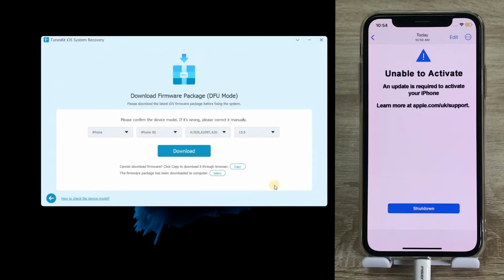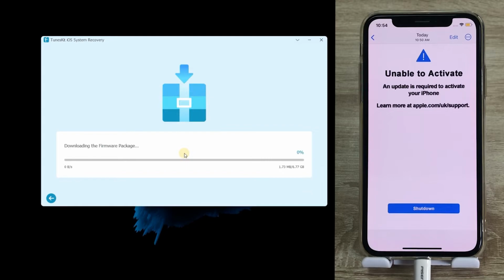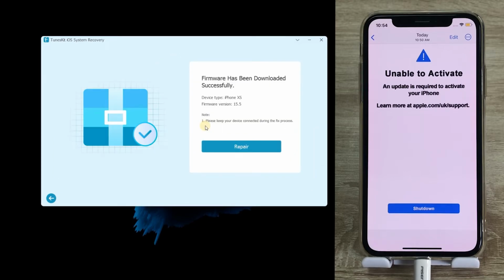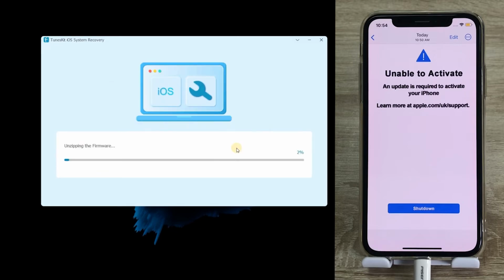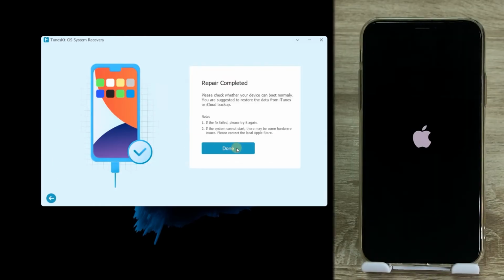Step 3. Download firmware package. Ensure the given information is corresponding to your device, then download the firmware package. Step 5. Repair iPhone. When the download is complete, click the repair. The TunesKit iOS System Recovery will start to fix your iPhone. Just make sure your device is connected to the computer, and wait a few minutes, your device will be fixed.